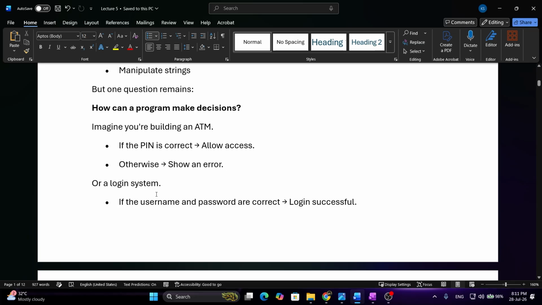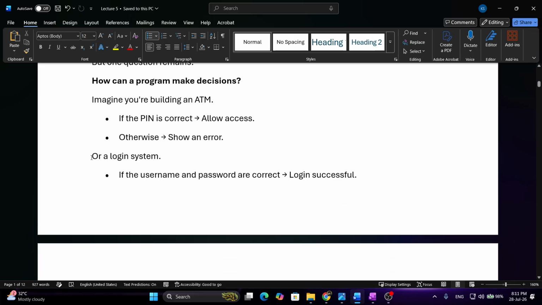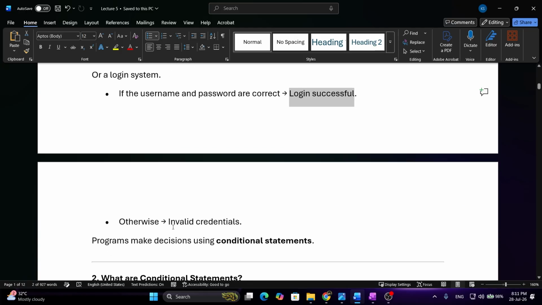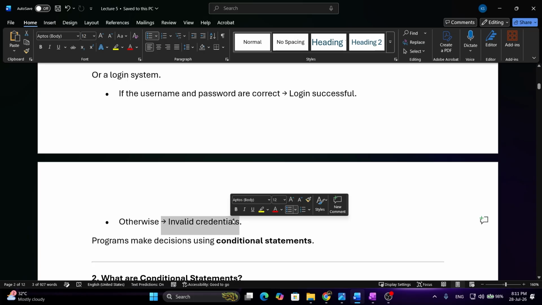Let us come to a second example as well. We have a login system, for example Instagram or Facebook. The person enters a username and password. If the password aligns with the username, the login should be made. Otherwise, an error message should be displayed, saying invalid credentials.